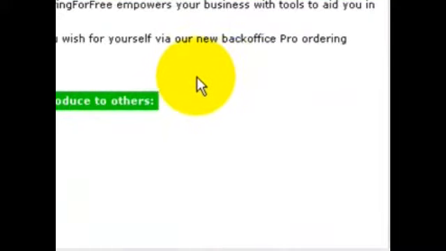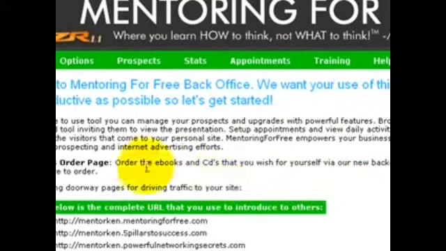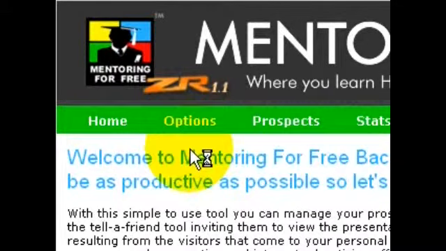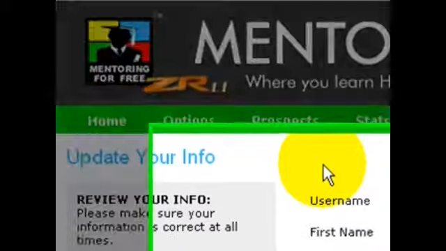Just want to show you real quick a few additional things about the Mentoring for Free Pro back office, the new ZR 1.1 system. First of all, on the Options tab, where you update your info, let's go there for a sec. And I should point out that this is how the back office looked as of July 2009. It may change over time as the system becomes tweaked and enhanced.